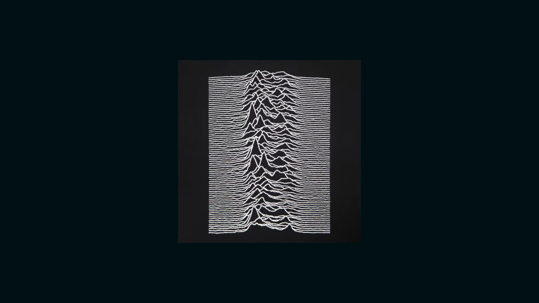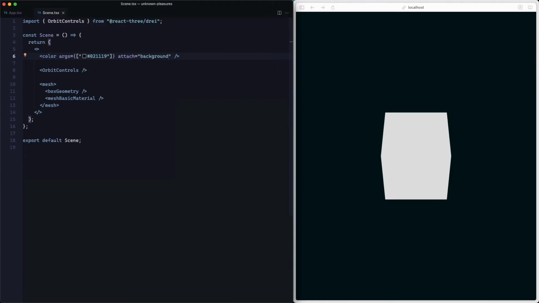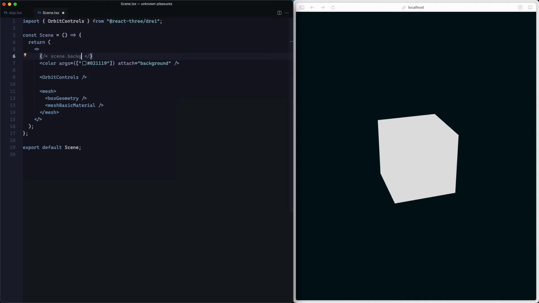Okay, back to the Unknown Pleasures album cover. First things first, let's change the background color of our scene to match the album cover. For that, I use the color element and I attach it to the scene background. In React Fiber, the attach keyword means this is the property that should be set, so this will set the background property of my scene to this color.